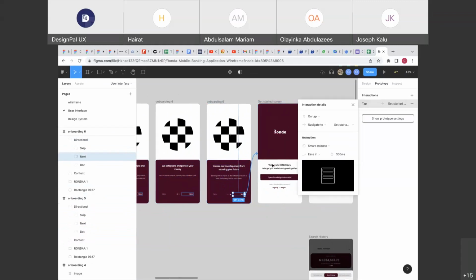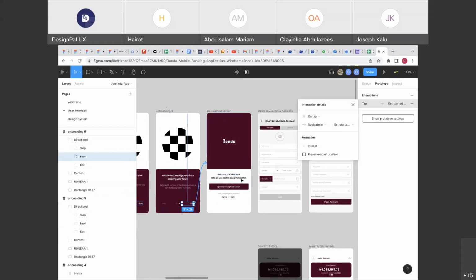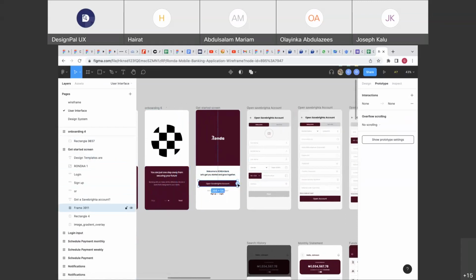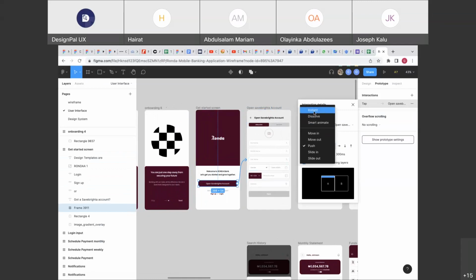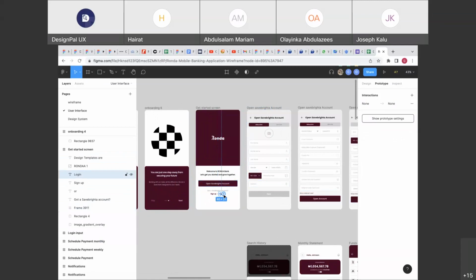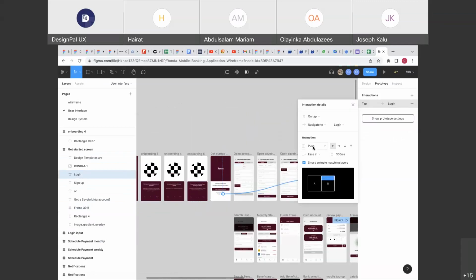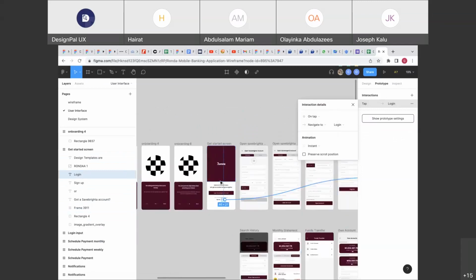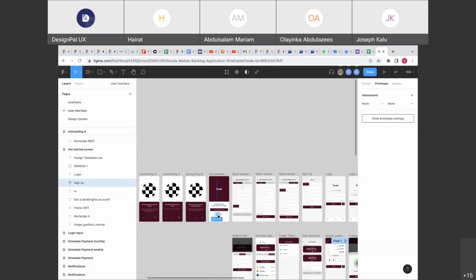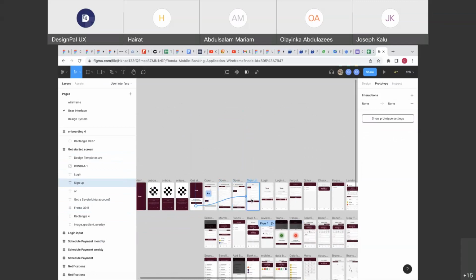Next takes me to this screen. I want to remove all of those. Then create an account, open a savings account, can take me to this screen. Remove it. So on tap, take me here. Login can take me to the login screen. See what I'm doing? Sign up can take me to the sign up screen.